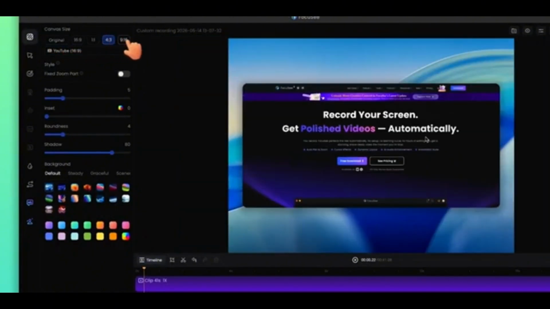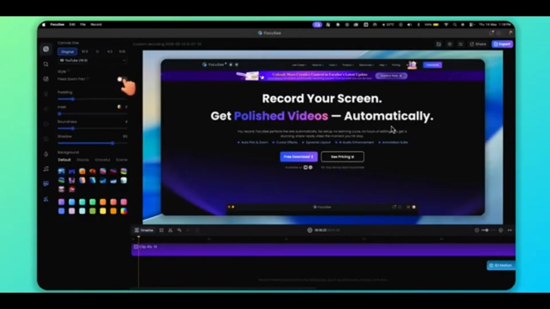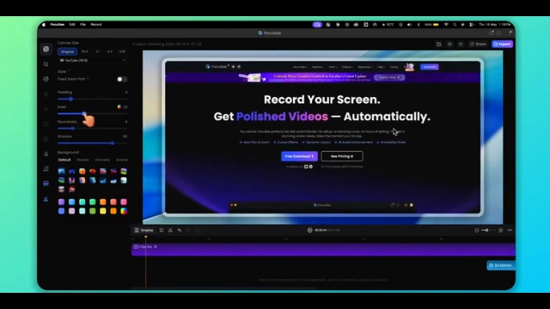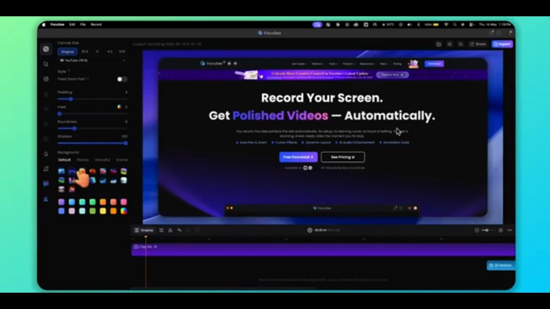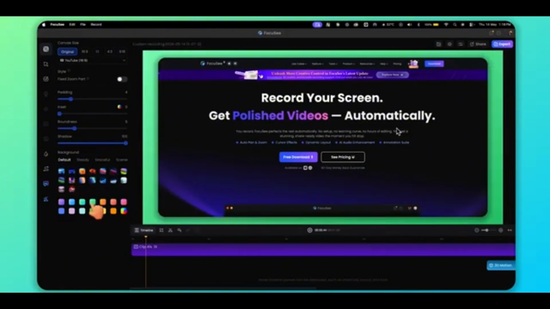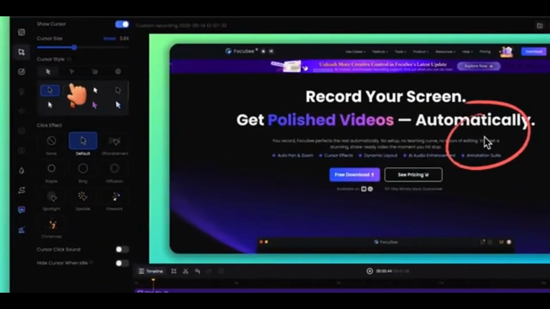Today, I'm going to show you one of the most impressive AI screen recorders that I have tested recently, called FocuSee. And honestly, this tool completely changes how tutorial videos and walkthrough tutorials are created. Whether you're a student creating presentations, a teacher recording lessons, a freelancer making client tutorials, or a content creator producing software walkthroughs, this tool can save you a massive amount of time.